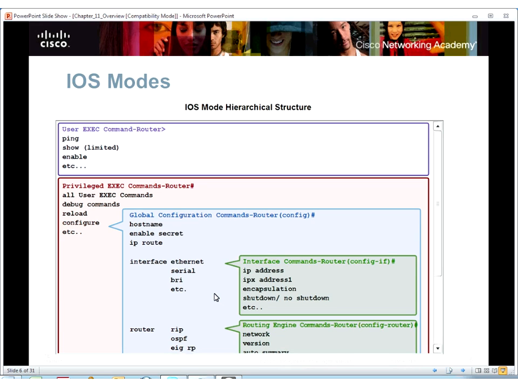Now there are different modes. When you first connect to a Cisco device and its IOS, the initial mode is called user mode. You were in user mode when you connected to the router the first time last week in Chapter 10. So that's this mode up here. That's user mode. User mode has a very limited set of commands that you can do.